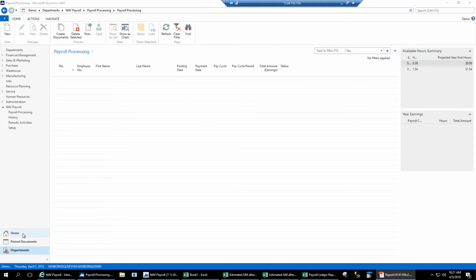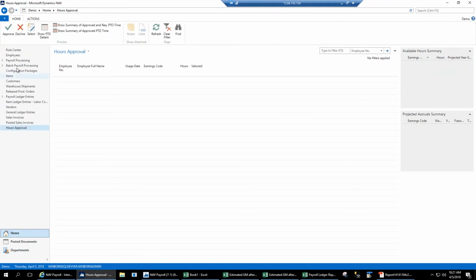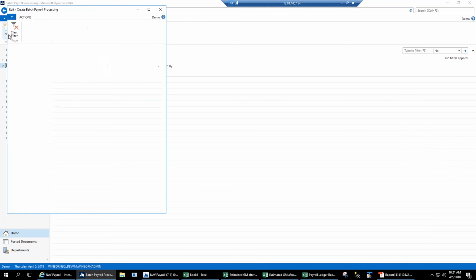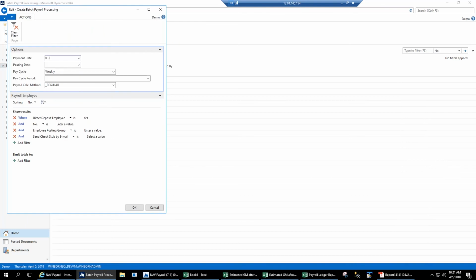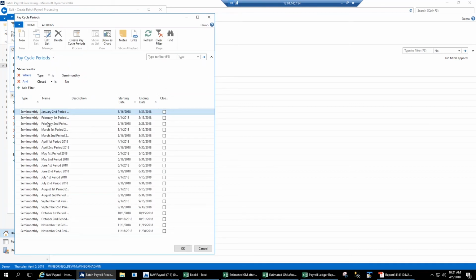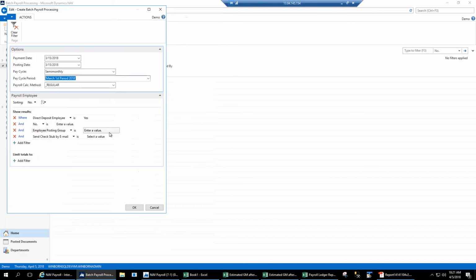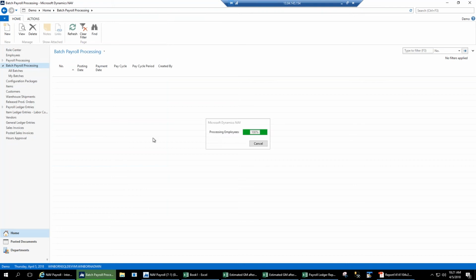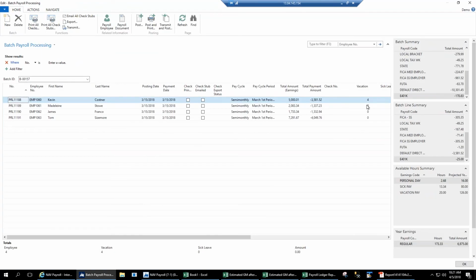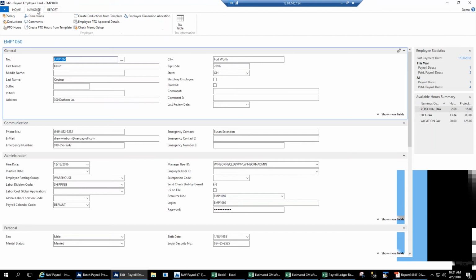Of course, most of the time you're not going to be running single payroll documents. You're probably going to be running a batch. So let's go ahead and do that. Pick my pay period here. We'll run the first period of March. Okay, so you can see here my 4 hours of vacation time automatically came in. That is coming in from that approval.